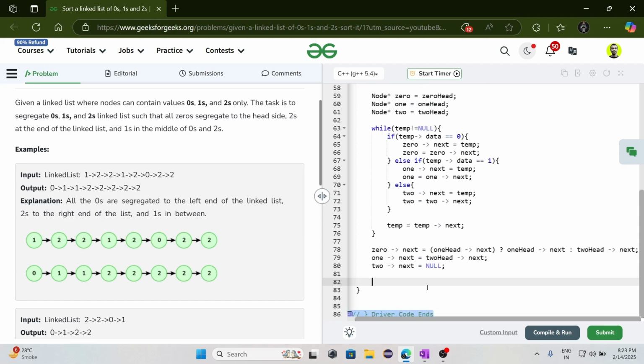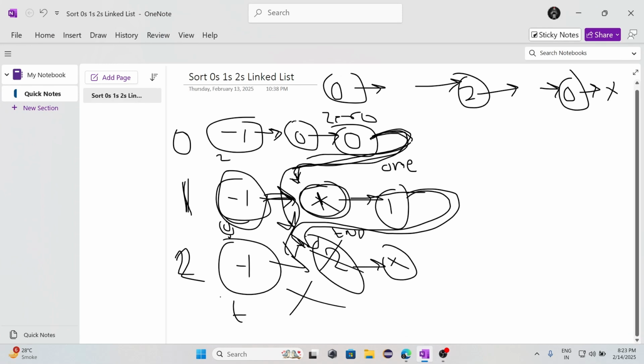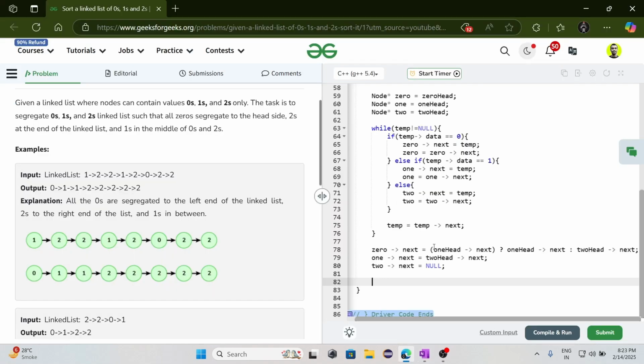Okay. After that, we will store our new head. So what will our new head be? The zero's head next will be our new head, right? So we will write node star new head, which is equal to zero's head next, right? And we will return new head.